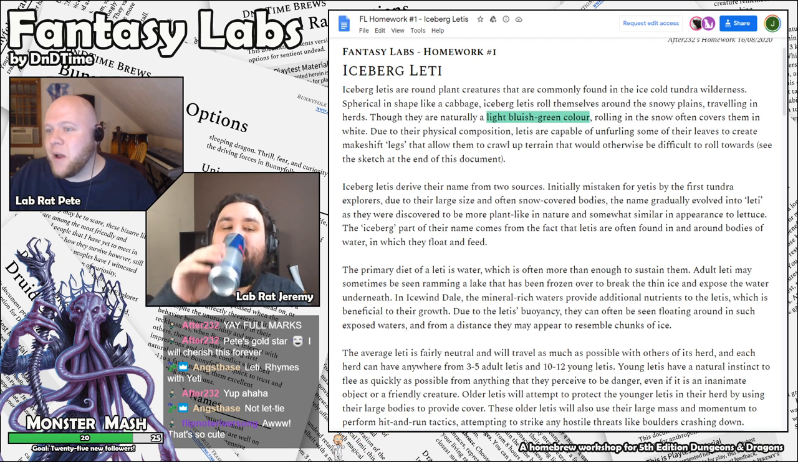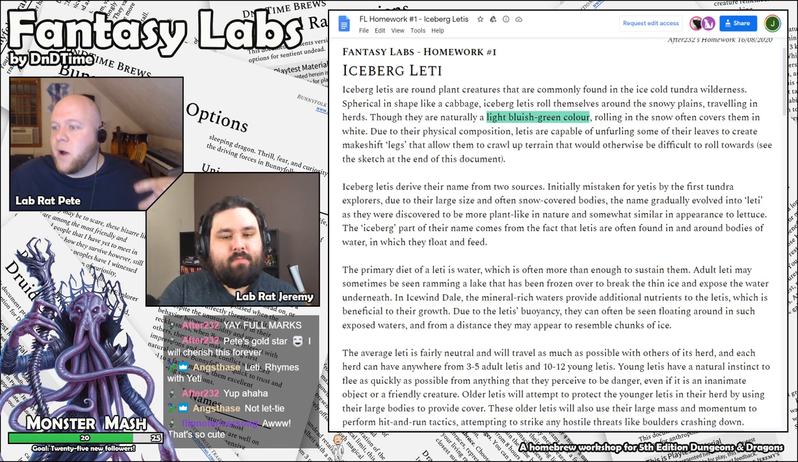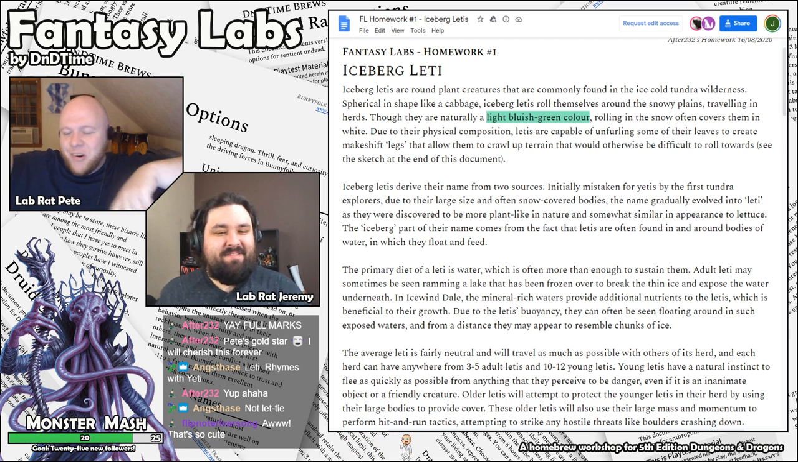Rolling in the snow often covers them in white, although they're a naturally light bluish-green color. And because of their physical composition, they're able to unfurl some of their leaves to create makeshift legs, and then they can crawl up terrain that would otherwise be difficult to roll over. So that's very cute, too.